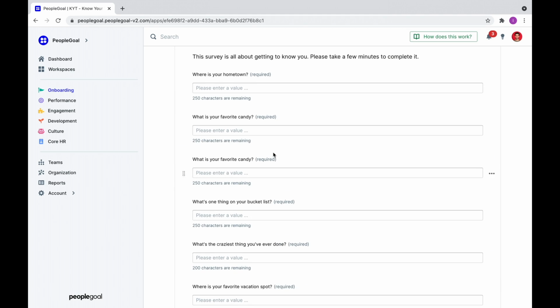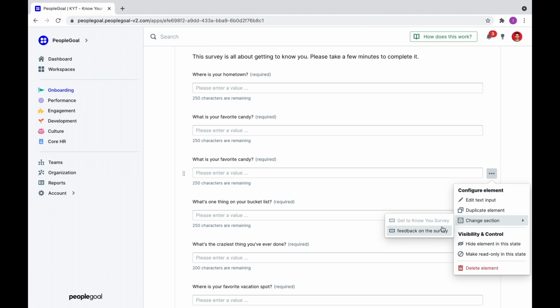To reorder an element within a section, go to the left-hand side of the screen and use the toggle to slide it up and down. To reorder elements between sections, you need to go to the right-hand side of the screen, click the 3 dots again, and then change section.